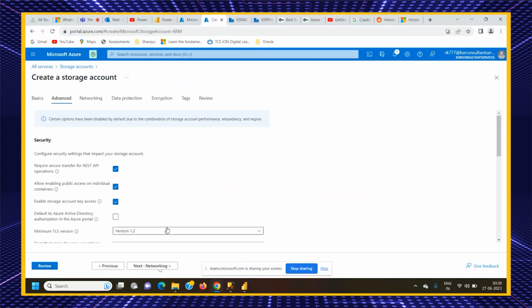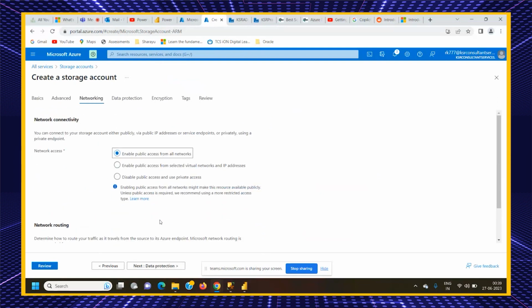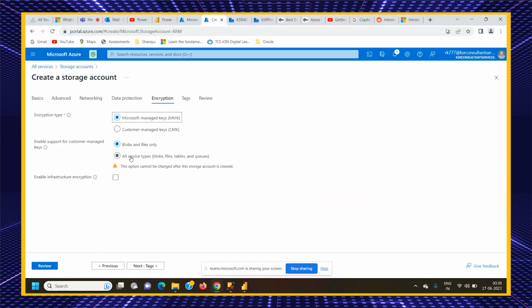Going to the advanced tab, what all versions we have: the latest version, the TLS latest version. Go to networking, enable public access from all networks, data protection. Okay, tabs: blobs and files only. So you can select blobs and files only or all services. This option cannot be changed later, so you need to select it.